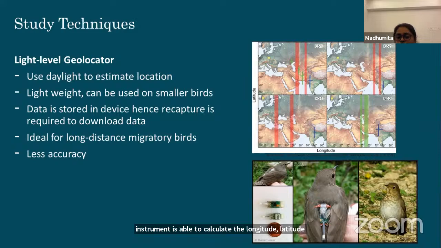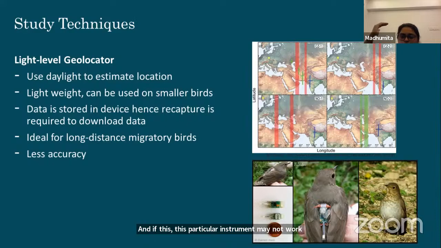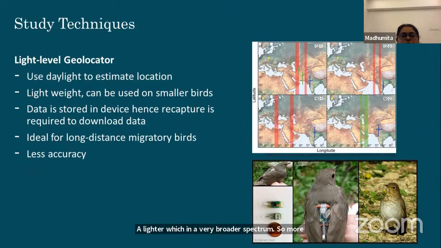Hence, this instrument may not work very well in tropical regions, because of course we have more direct sunlight coming to the instrument. But if you are able to put this instrument on a bird which chooses to fly, for example, the Arctic tern, which is flying from one pole to another pole, this will give excellent results. This light level geolocator is able to grasp the different light levels in a very broad spectrum, and the broader the spectrum, the more the accuracy will increase. These are very small and very cost effective.